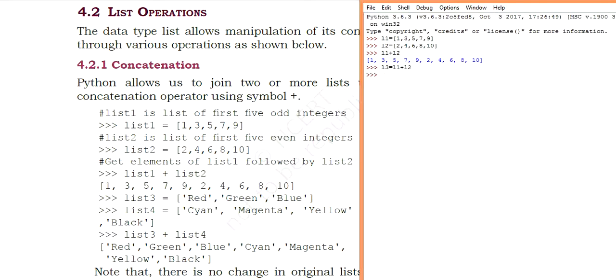Then enter, and now I am printing L3. This is also the same. See, both the lists, this list and this list, are the same. Like this we can do it.